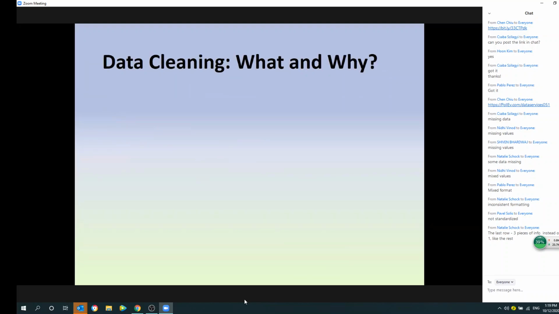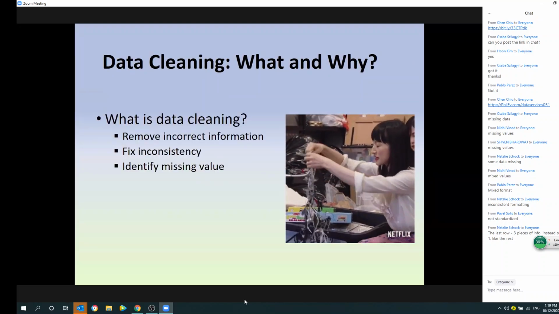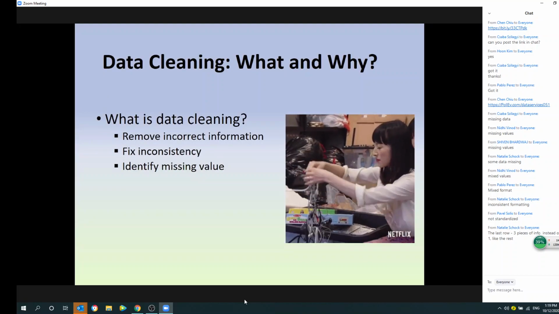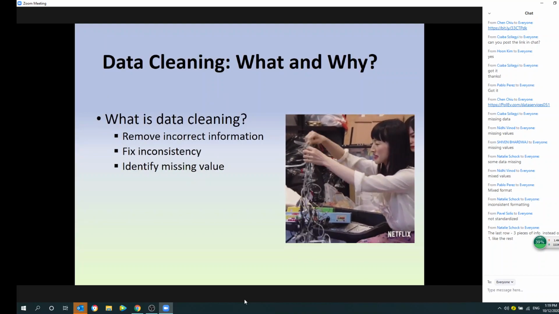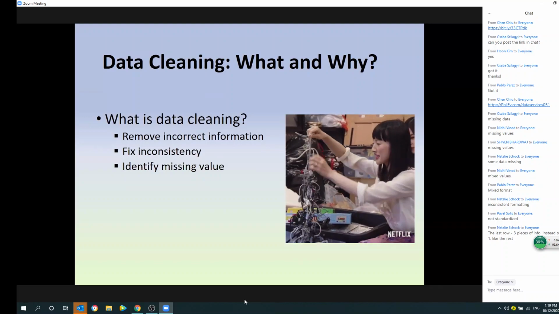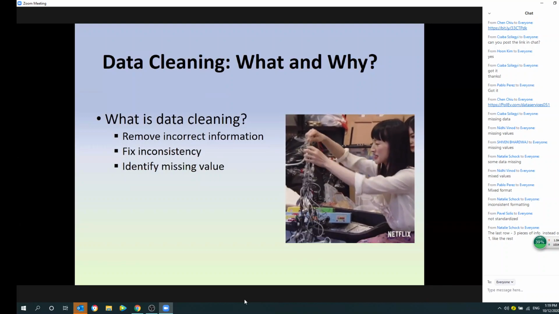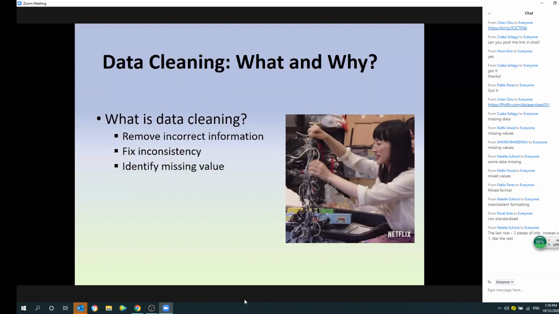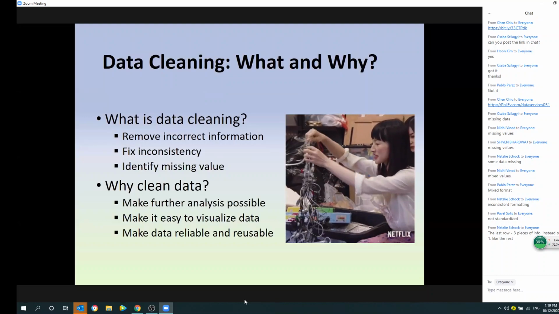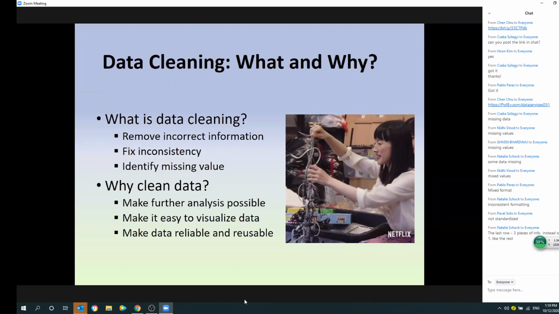Okay, so why do you need to clean data? What is data cleaning? Sometimes it's about removing incorrect information. Sometimes it's about fixing inconsistency. Sometimes it's about identifying missing values. And of course, there are more.